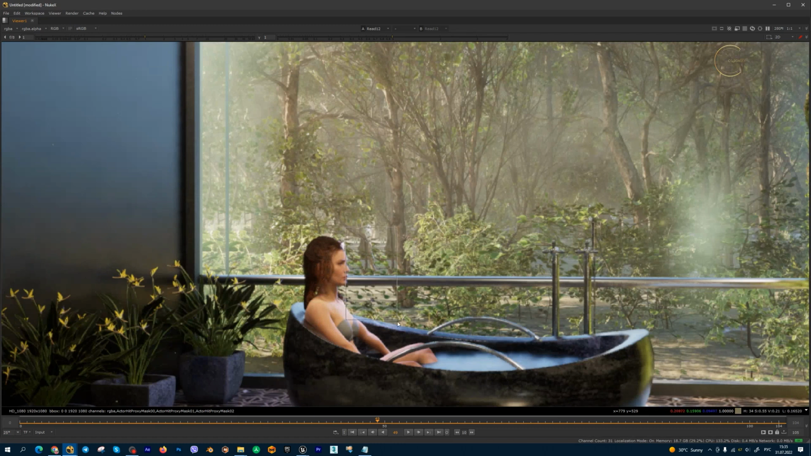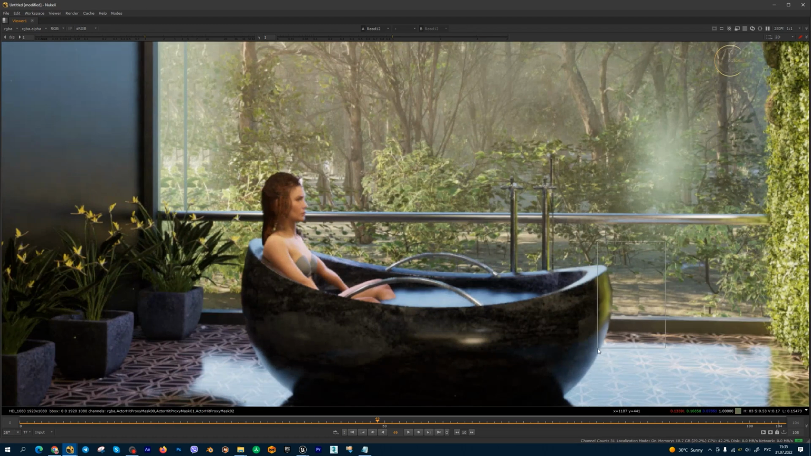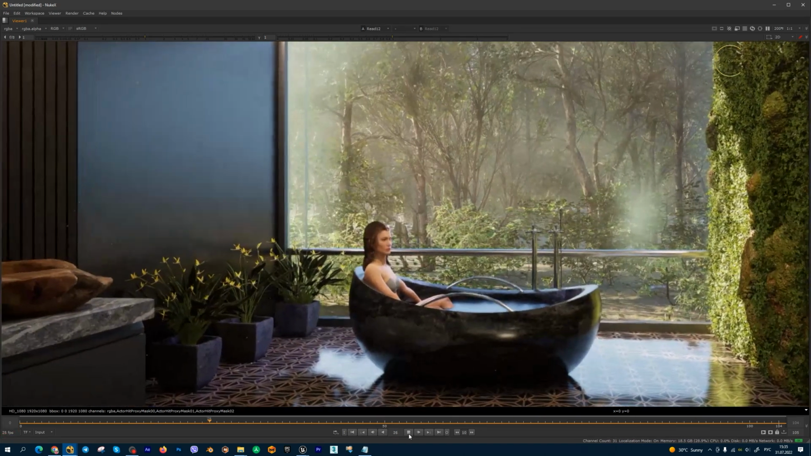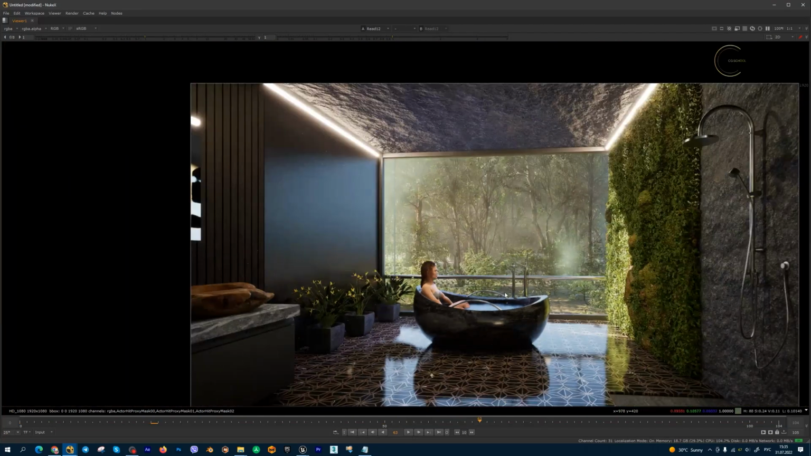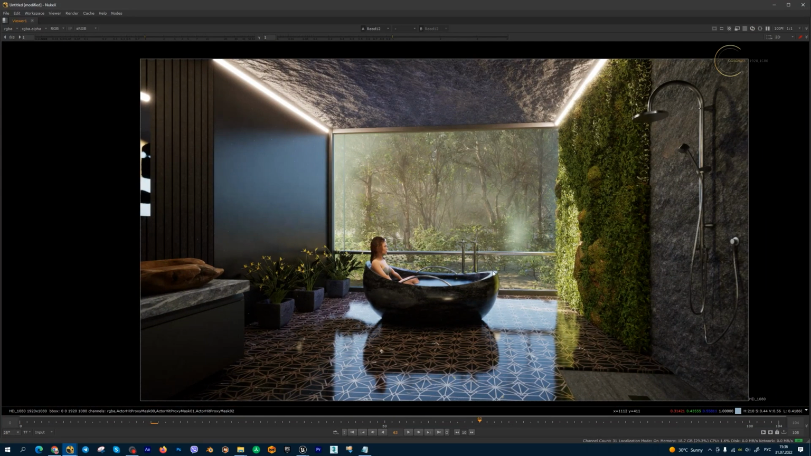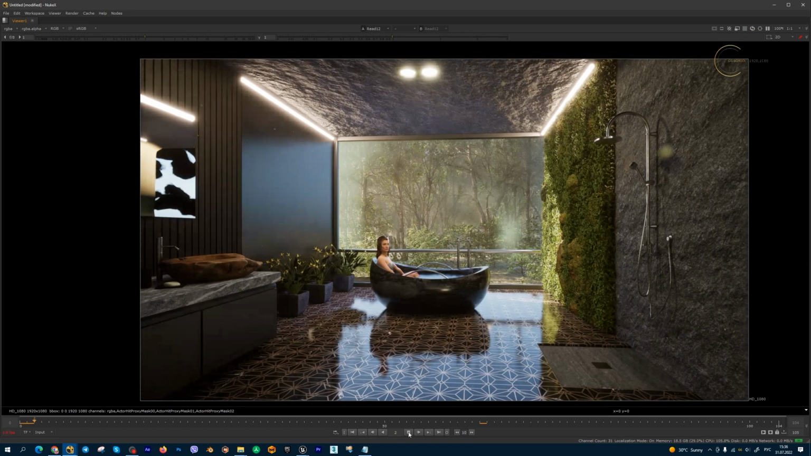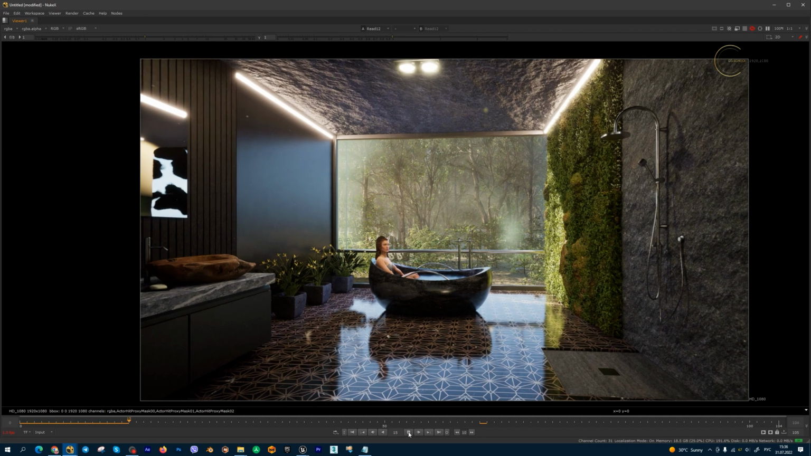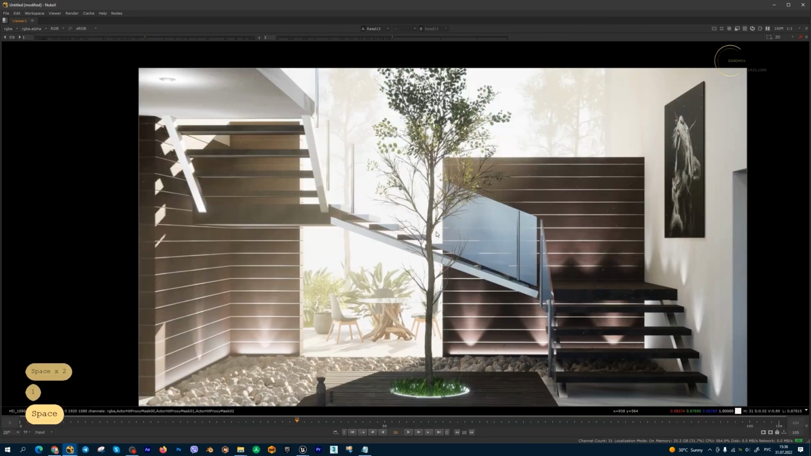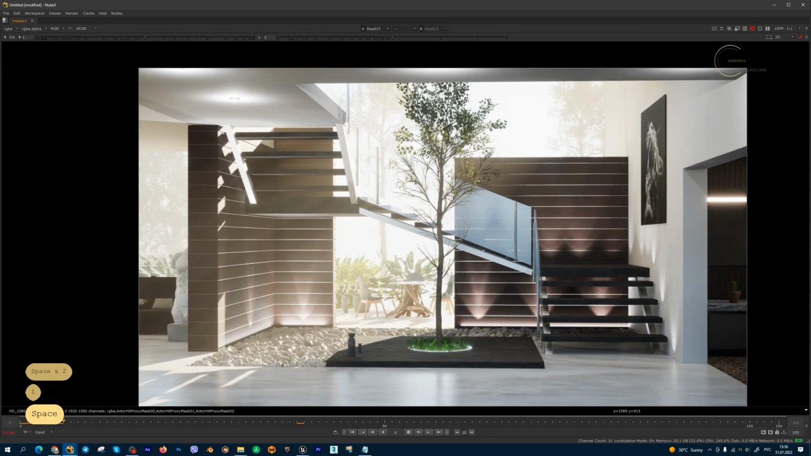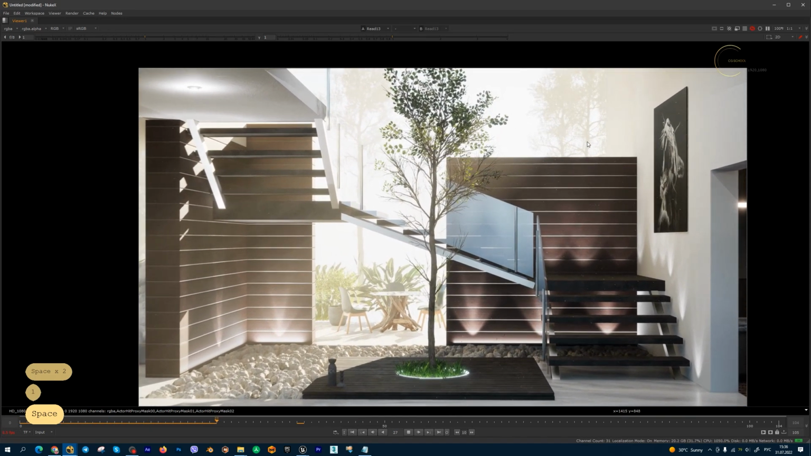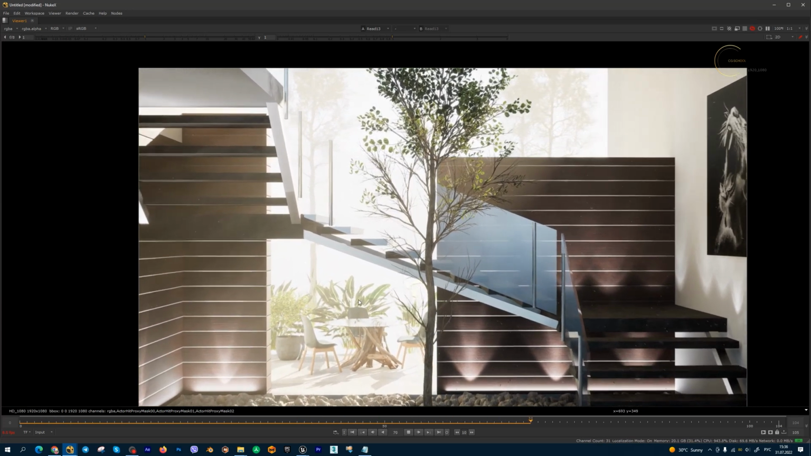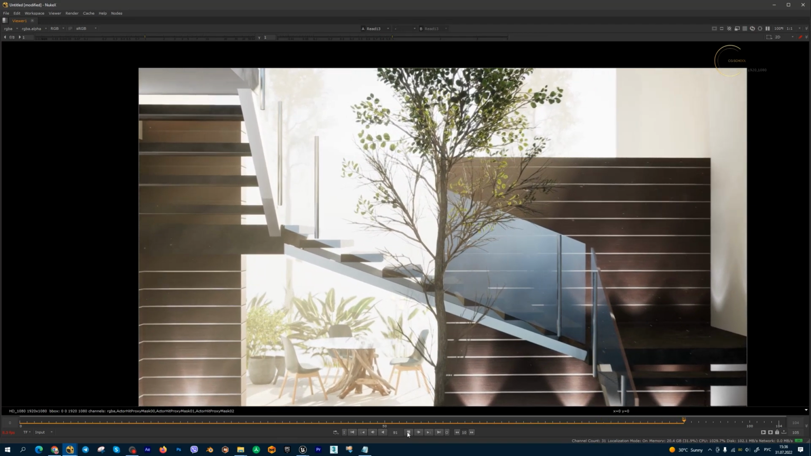Also you can find a bug in reflection in this part and in this part. In Unreal Engine 5 there are many bugs with glass, mirrors, reflections and refractions. Many artists try to avoid this in their rendering. Also you can find this bug in this render. In the window part we have background jittering. You can see it in this part.